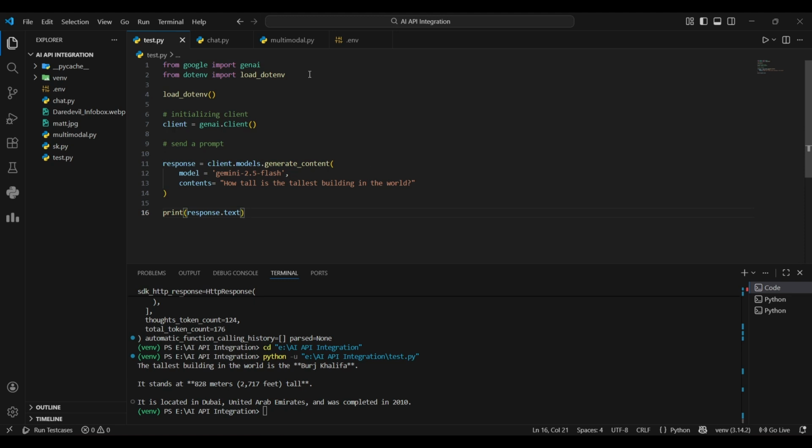Now, what I want to do next is show you, this was okay, but as when we are using ChatGPT or Gemini, we do see that the text comes in a stream. So for that, I want to use the stream function. So simply generate content stream. Everything else remains the same. How tall is the tallest building in the world?